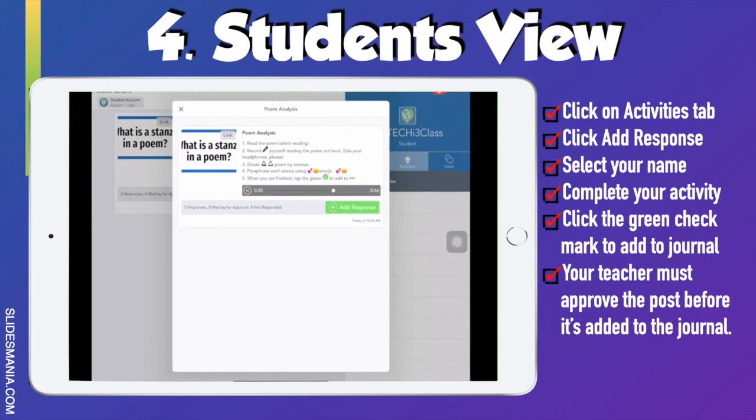Then you need to paraphrase each stanza using your emojis. What does each stanza mean? You're going to tell me what you think about the stanza again using emojis. When you're finished, tap the green check to add to Seesaw.